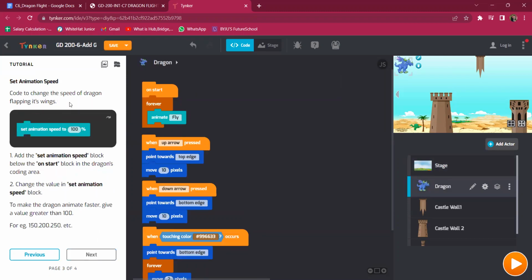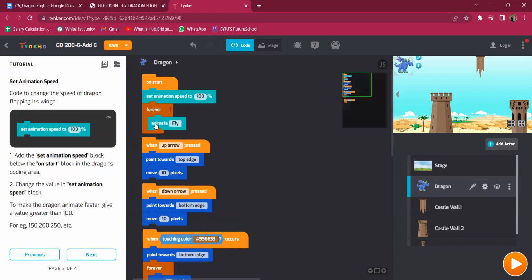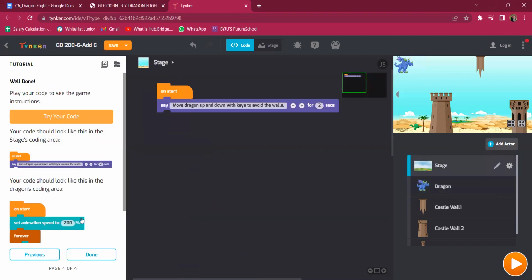And to code to change the speed of the dragon flapping its wings, you have to add the set animation speed block below the on start of the dragon. Okay, so we're going to take this and put it over here and change its value. So to make the dragon animate faster, give a value greater than 100. Okay, so here you have 100, so you can keep it 200, 250, whatever is convenient.